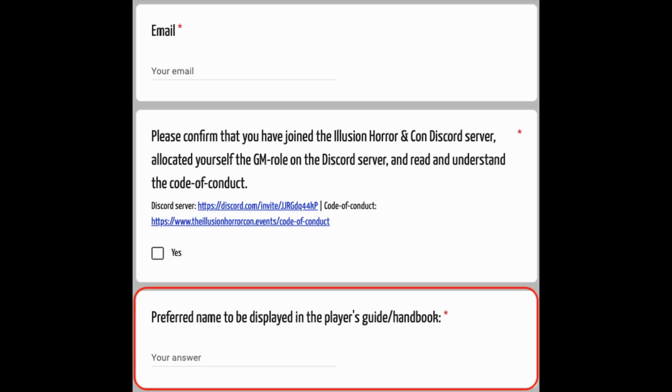Preferred name to be displayed in the Player's Guide Handbook. This is the name you would like to have in the player handbook that will be generated by the con organizers when GM submissions are over. Player Handbook will be an online directory of all the games submitted by the GMs, featuring all the necessary information for players to decide which games they would like to sign up for, with the chance to play at the con.